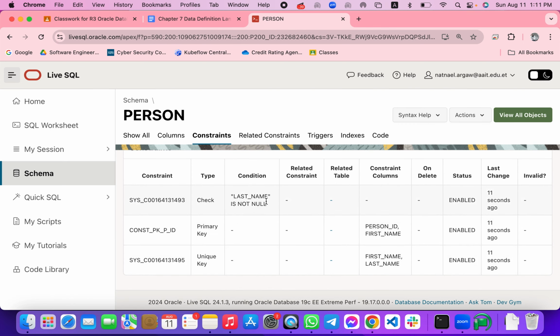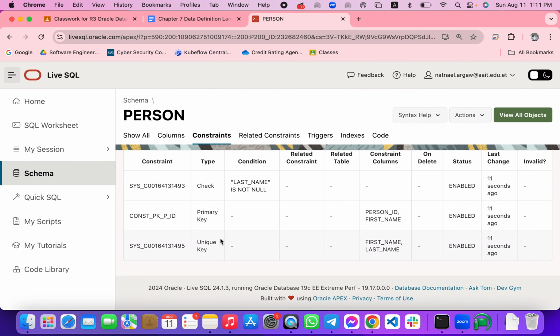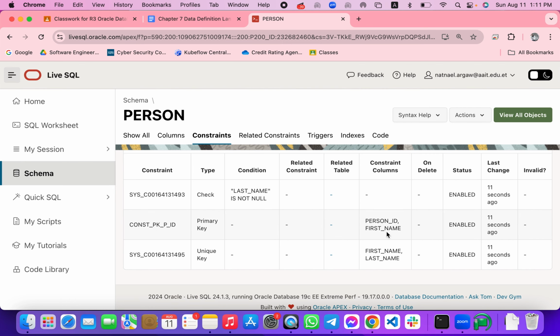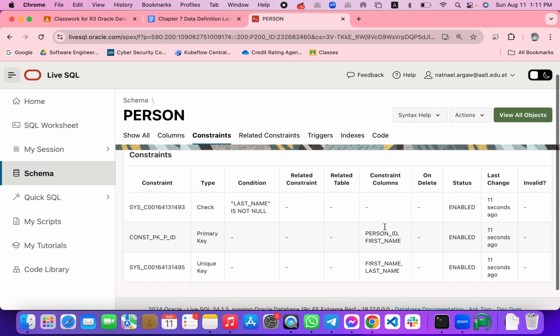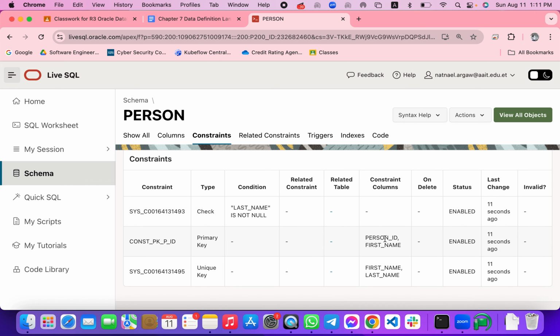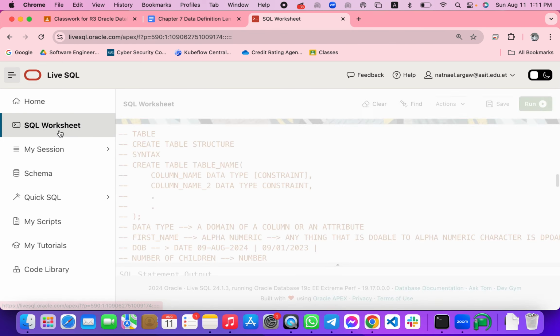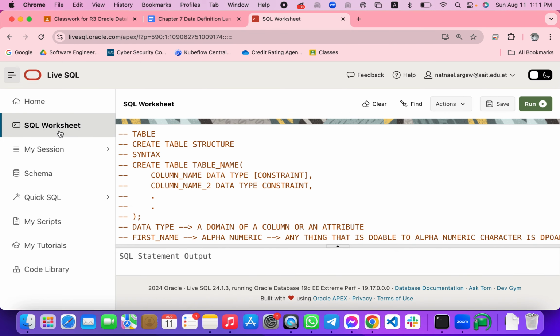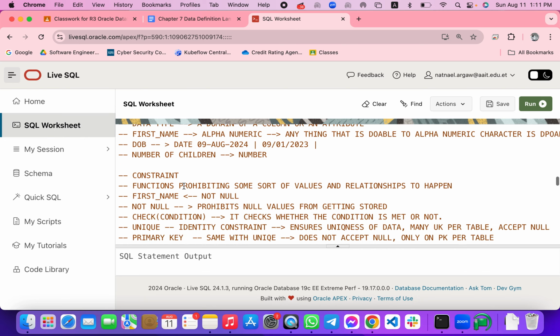If you see this, for instance, we do have primary key constraint for the first name, and what was the other one? Person ID, right? Person ID and first name, which is primary key constraint. Unique key constraint, first name and last name. There is also not null constraint, as you remember. So this is how constraints are defined on your target table.